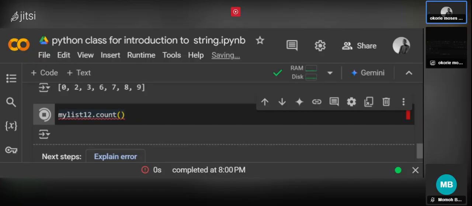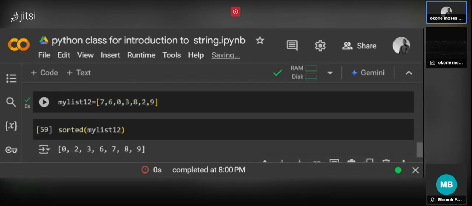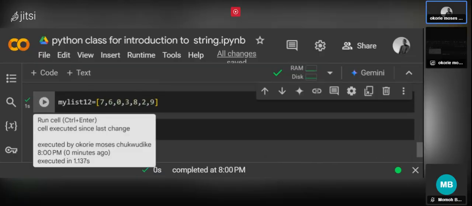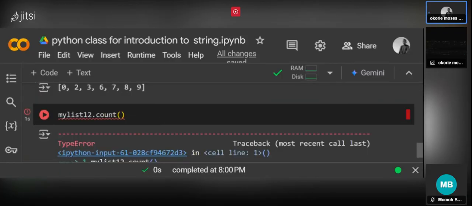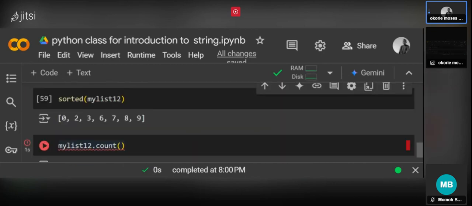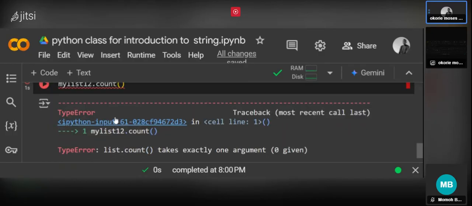Let me see. List 12. Where is list 12? Dot count. Then count now, the dot count now. I want to count, maybe let me add another zero here. Let me add another zero. We have two zeros now. I want it to count for me.